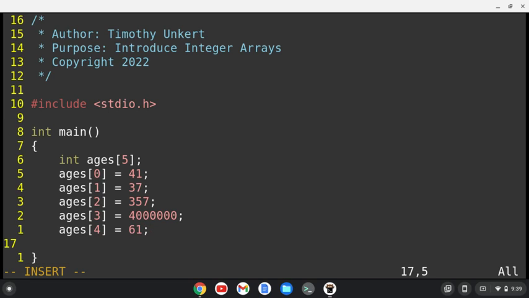Okay, now I can use these in a printf statement. So I'm going to create a printf statement. We're going to just have opening and closing quotes. I'll have a \n within each of these, and then an ages and a particular age index, and then a semicolon to end. And I'm just going to repeat this line, and then we'll fill it in more.